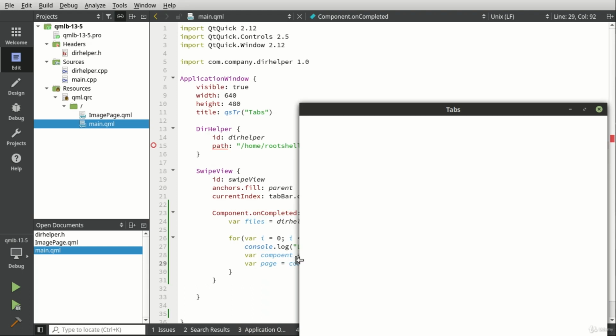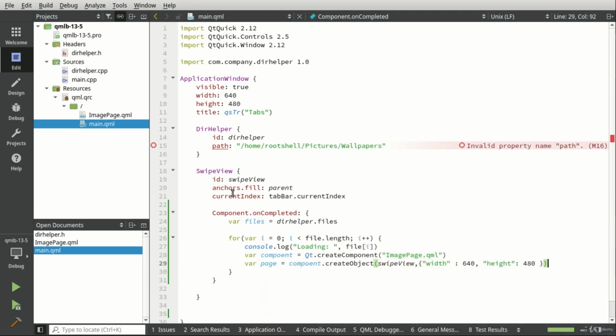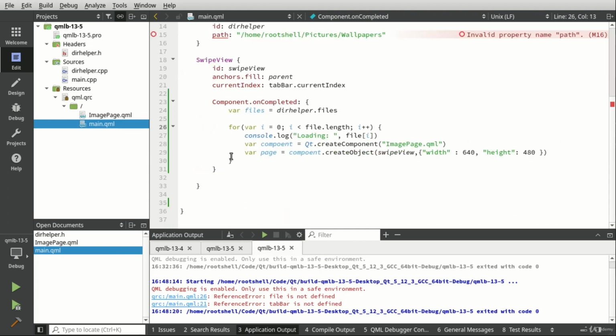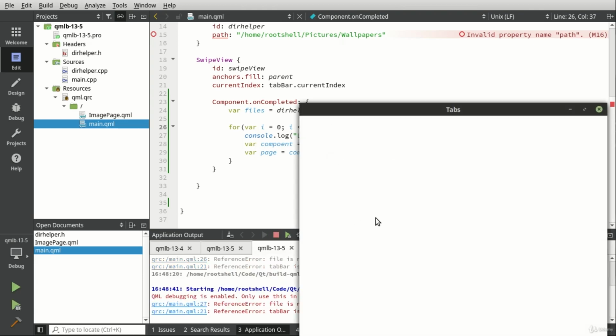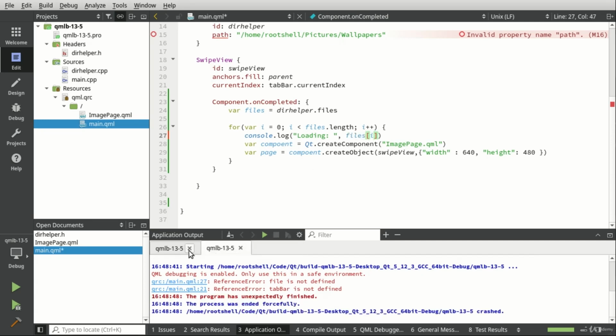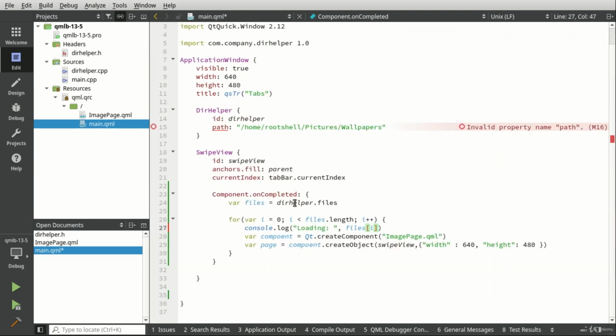Nothing. Grr. All right, so let's figure out what's going on here. We've got and then component. Did we actually log some of that? No. File not defined, tab bar not defined, QML line 26. So file.length. This is part of our problem right there. So we want to go files.length. File is not defined. Where are you seeing that again? Ah, files. That is just being the bane of our existence here, isn't it? Let me kill that stuff out.